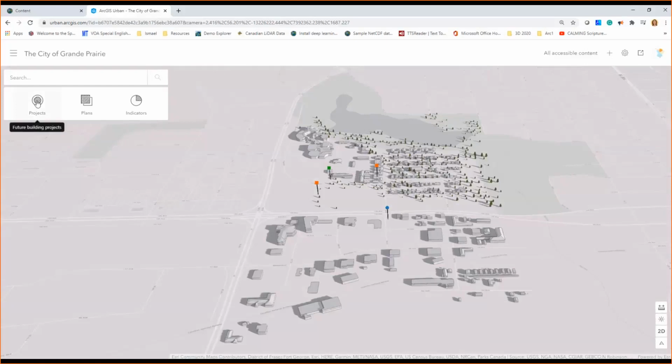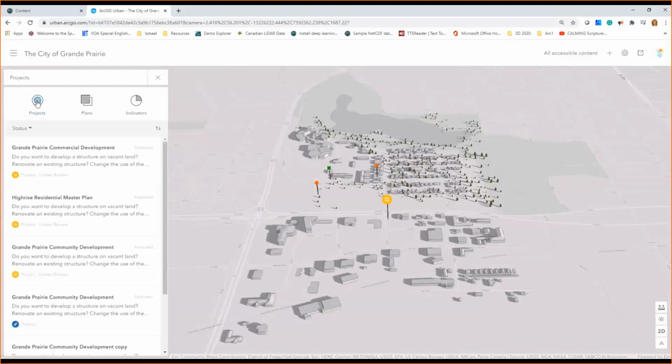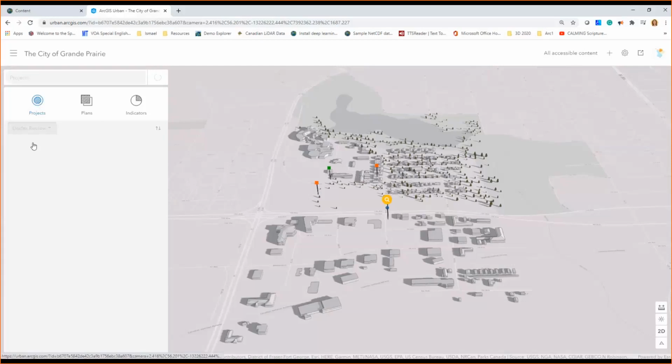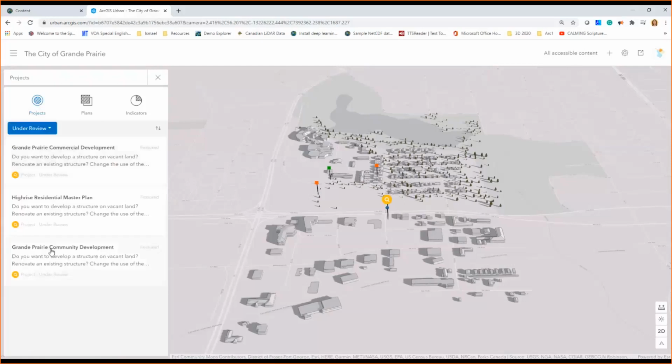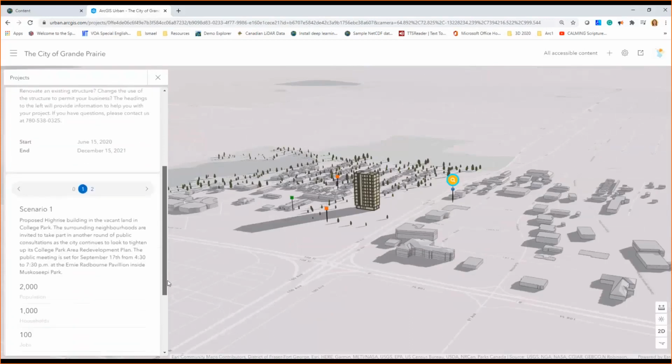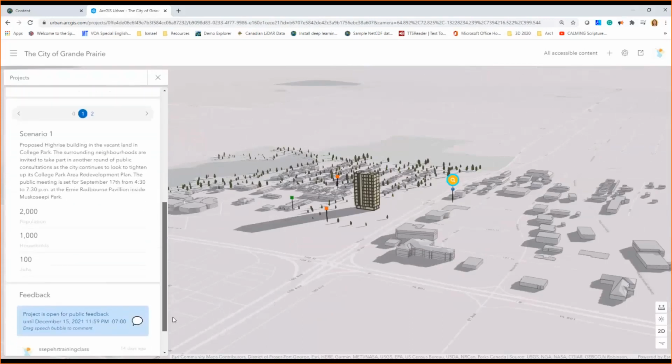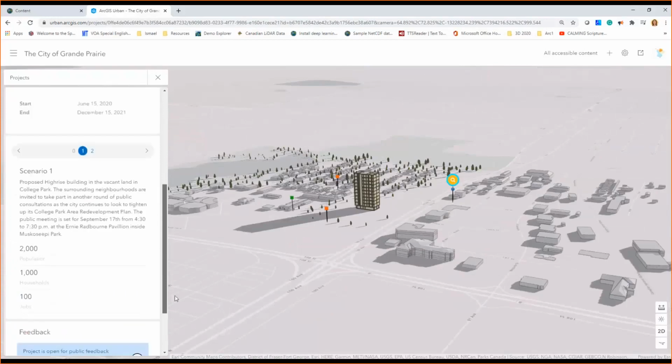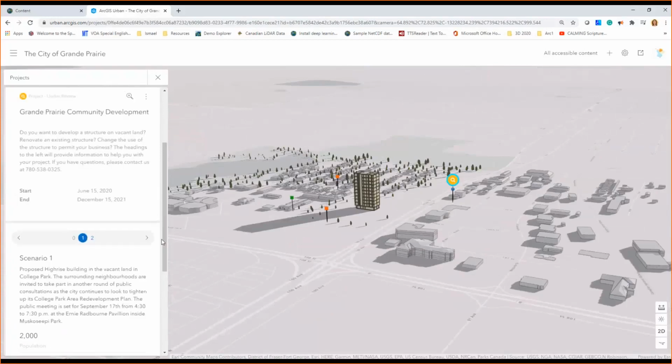Urban contains 3 components: projects, plans, and indicators. Projects provide a way to manage short-term development at the parcel level. Each project is marked with an icon that indicates the project's status. Let's look at the project that has been submitted but not yet approved, like a Grand Prairie Community Development. The detailed information about the project's name, its start and end dates, scenario information, and the list of the project's feedback are added in this card.